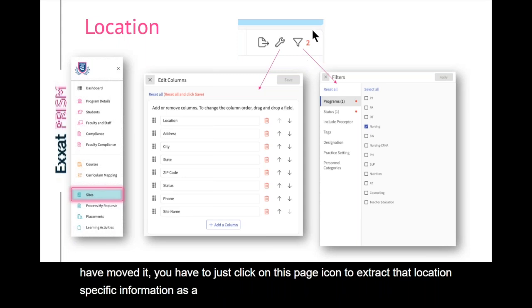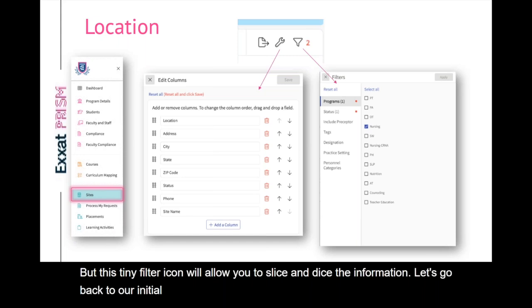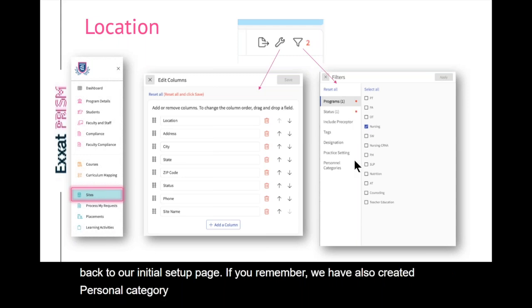as a report. But this tiny filter icon will allow you to slice and dice the information. Let's go back to our initial setup page. If you remember, we have also created personal category, right? So you can see under the filter option, you have personal category as well.